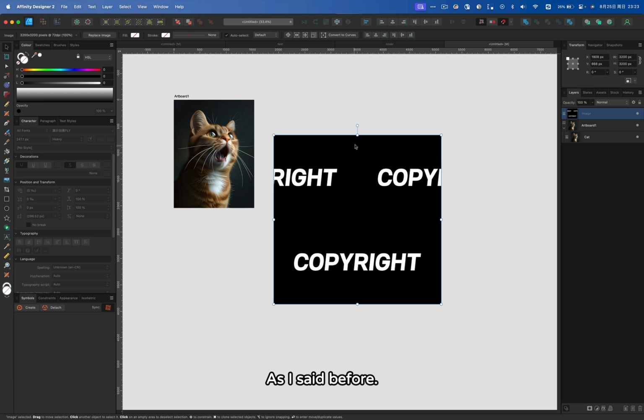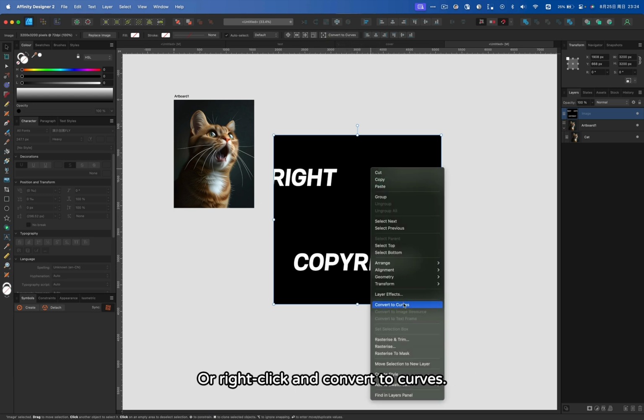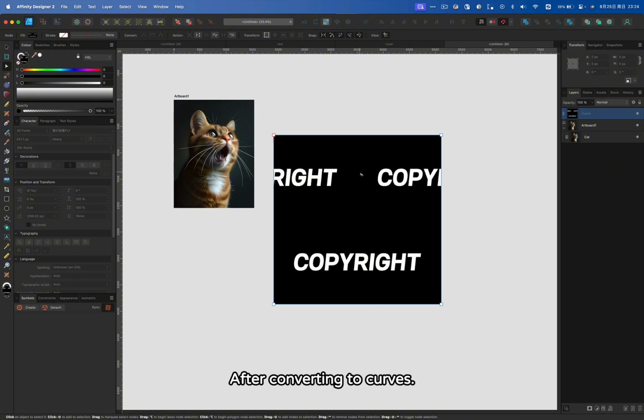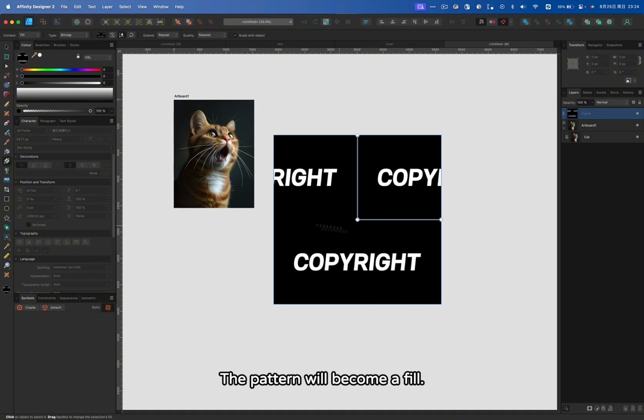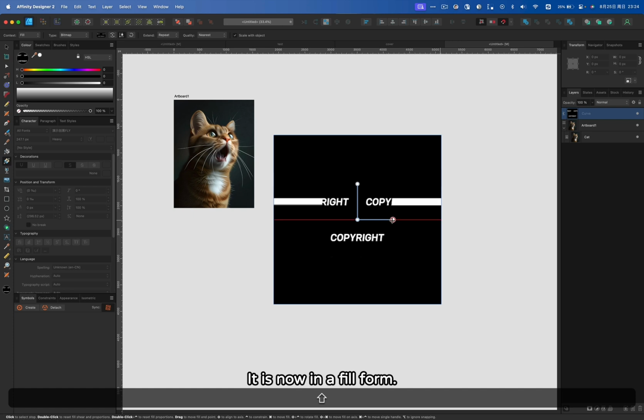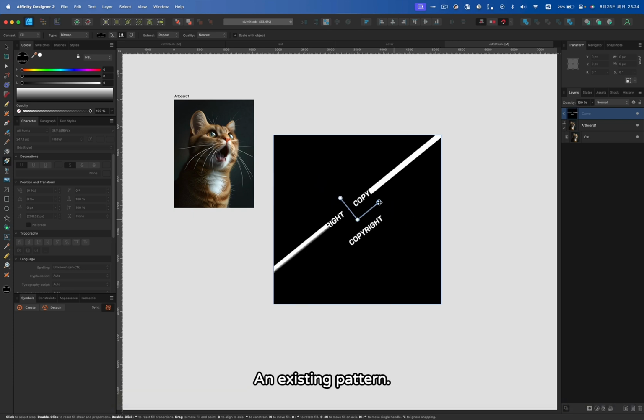As I said before, images can be retrieved. So we can directly click this transfer, or right click transfer can be turned into a curve. Then our previous pattern will become a fill, right? You can switch to this gradient tool. It is now a pattern that exists in a filling form.